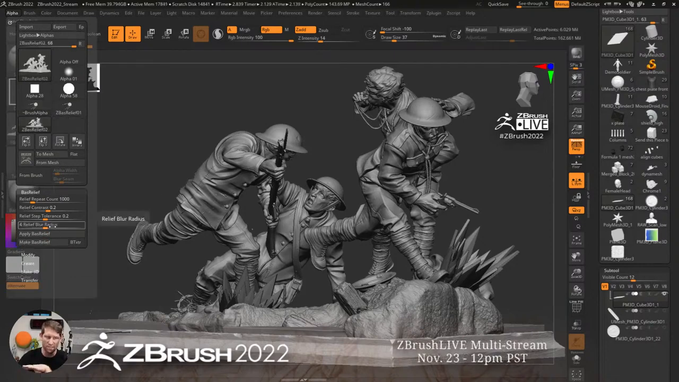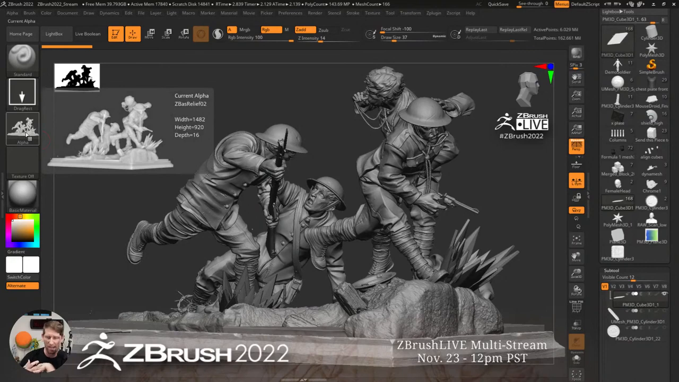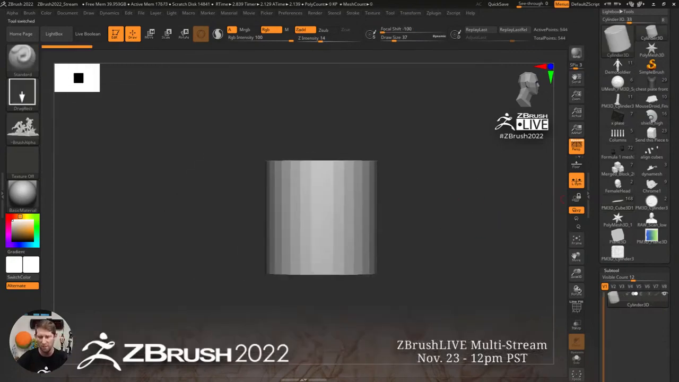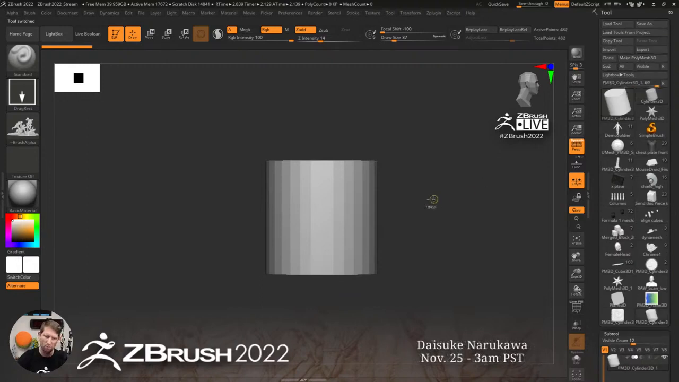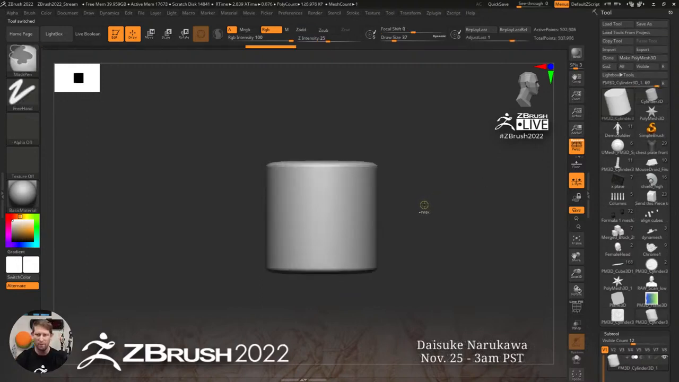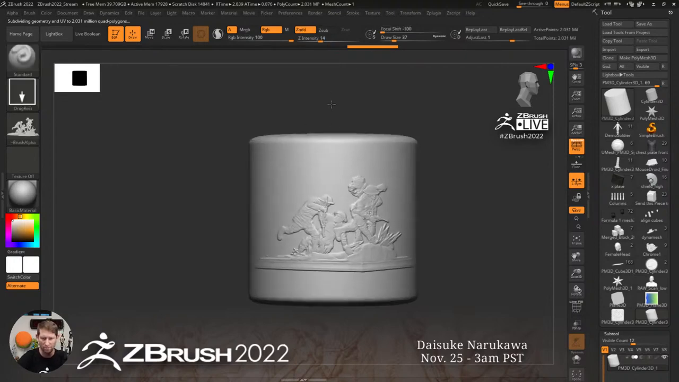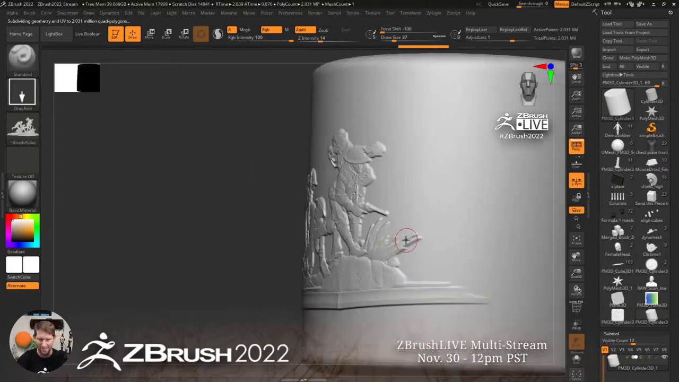And now all this is doing is picking that up as a bas relief. Here we'll go to a cylinder this time, and let's make that a poly mesh. We'll divide that up, at least a couple of times. We'll go negative, and then now you just draw it out. Nice, right?